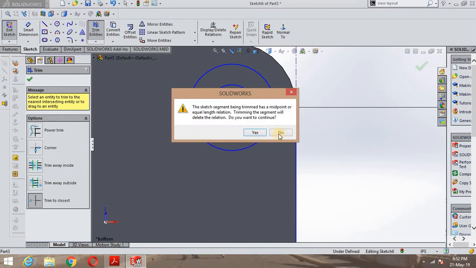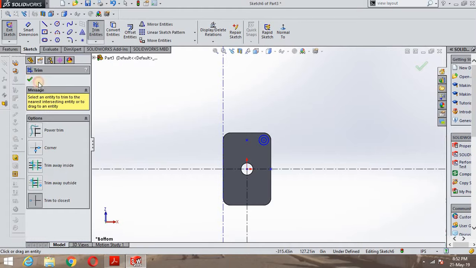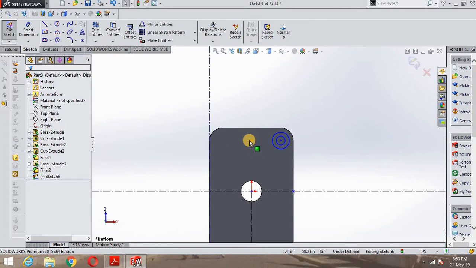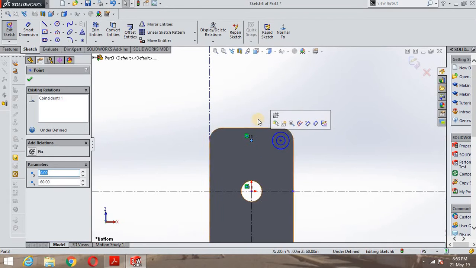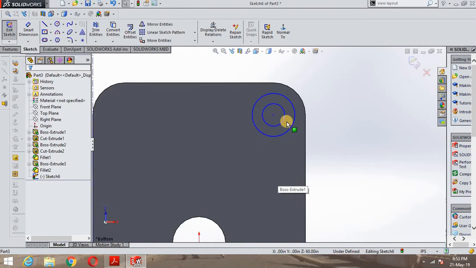I don't want this line, or delete all the lines. I'll be using the sketch mirror command for me. Yeah, that's it. Select this point again. I need to delete this point as well. Select this point, okay, and then just press delete. The point has been deleted.